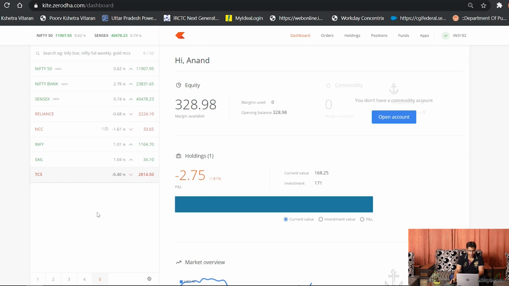First is, if you hover your mouse on any particular company, you can see that there are a number of options, like B for buying and S for selling that particular stock. We have an option for market depth, which we will be discussing. We have an option for seeing the chart of this company, and an option for deleting it from this market watch, and there are other options also available on your trading platform.